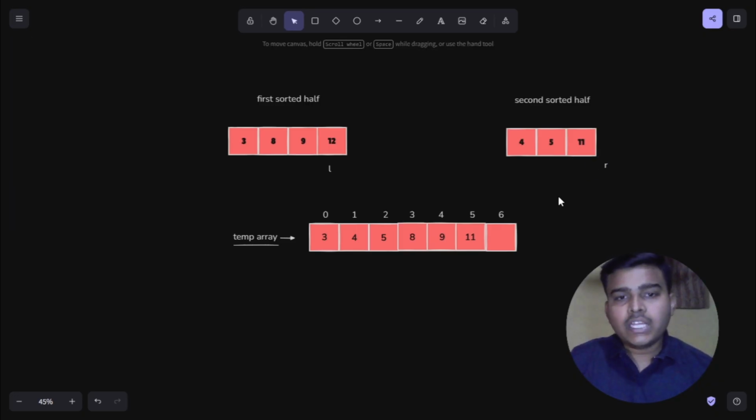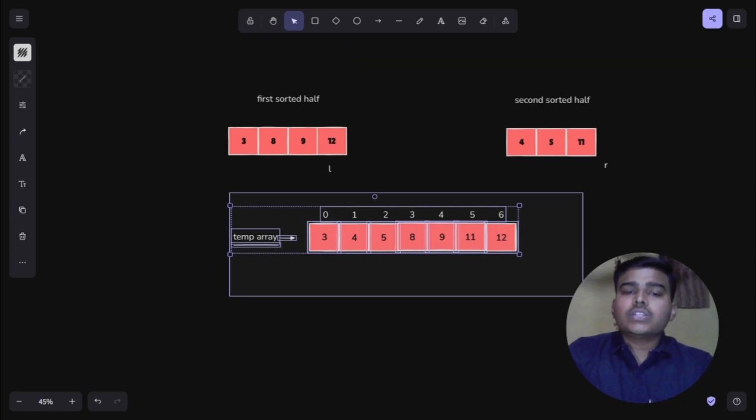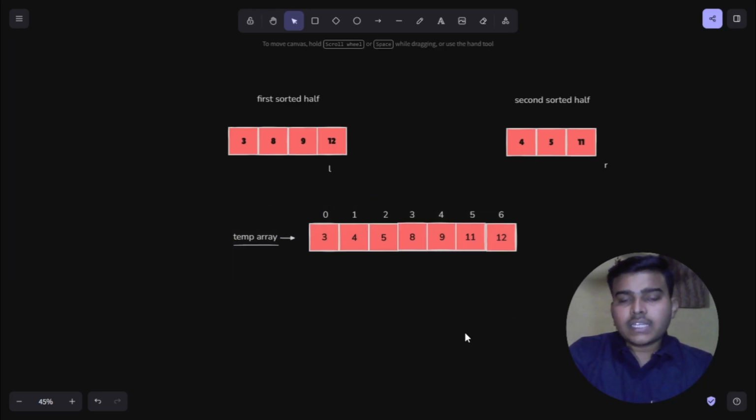And the moment any of the pointers moves out of bounds in either sorted half, whatever elements are present in the other sorted half, just start from that position and one by one add them inside the temporary array, because all the elements in this particular half are completed, so we need not compare anything. So whatever elements are present here, just take them one by one and put them inside the temporary array. So 12 will come here, and this is how we get the final sorted array, inside the temporary array.